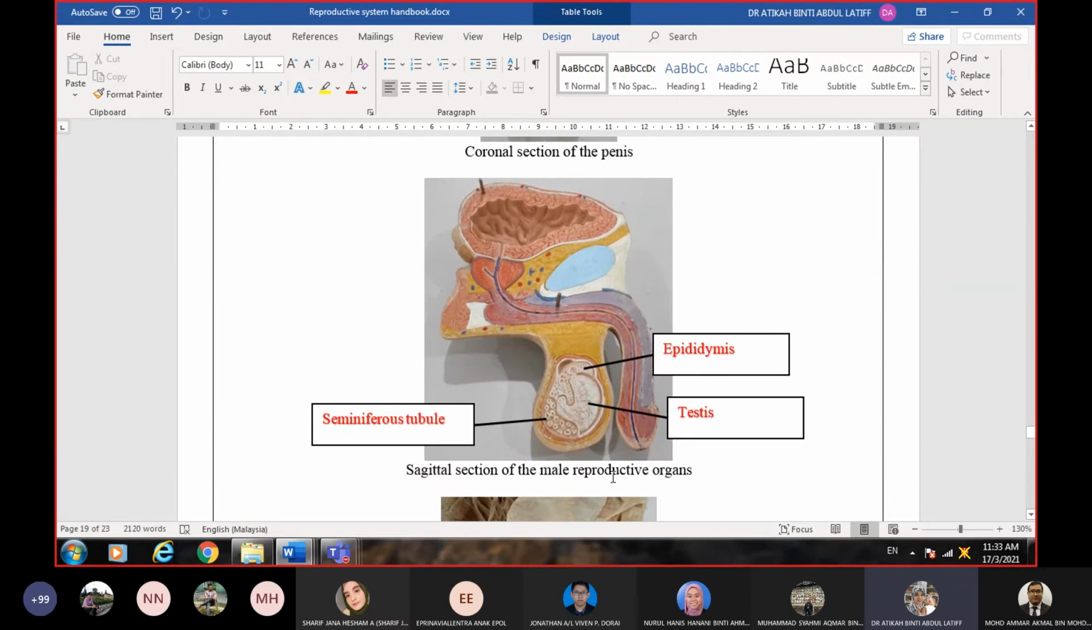More on male reproductive organs. So just to orientate you, this is the bladder. This is the prostate, again prostatic urethra here, membranous urethra, and spongy urethra here. But in this particular model, we can just see some representation of seminiferous tubules, epididymis, and testis.